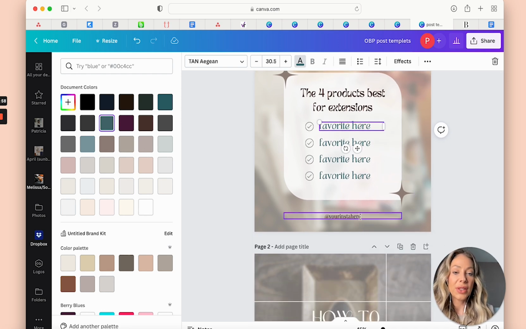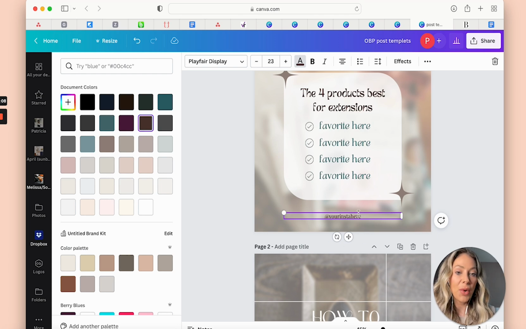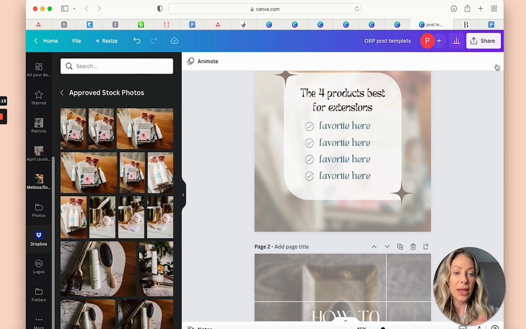Now, I always like to have my personal branding on here. So for somebody who wants to make sure that people know it's them, you can simply add your Instagram hashtag or your Instagram handle right here. And I would change this to your name. Or if you don't want to add an Instagram name at all, you can simply click on this, go to this little garbage can, and it will delete it. So that's completely up to you.